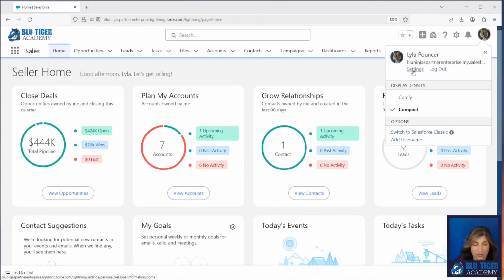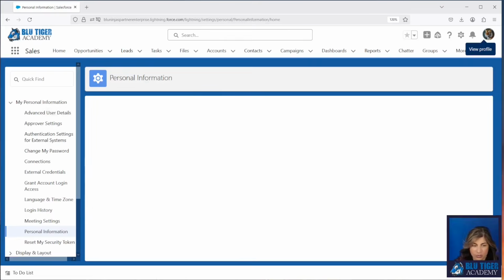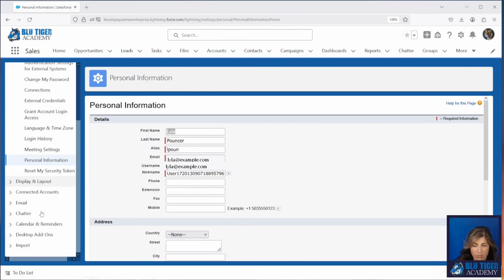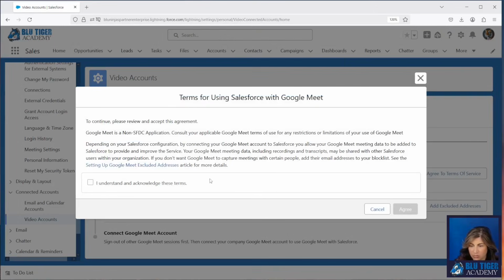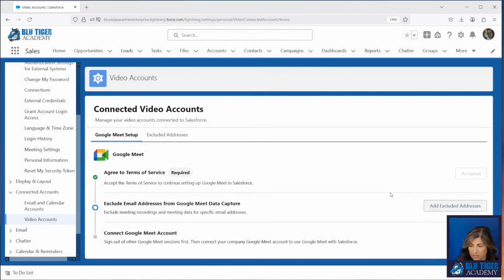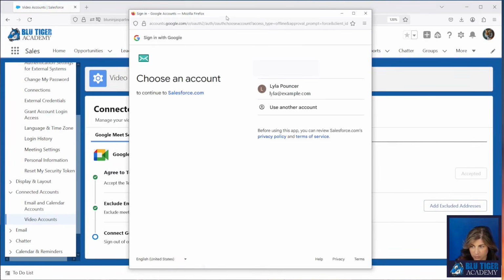They can also go into their avatar. They can go to settings, and then we'll scroll down to the bottom here under connected accounts, and then go to video accounts, and Lila will go through these steps. First step is to review and agree to terms of service. She can identify any excluded addresses that she wants to add, and then she's going to connect her Google Meet account.